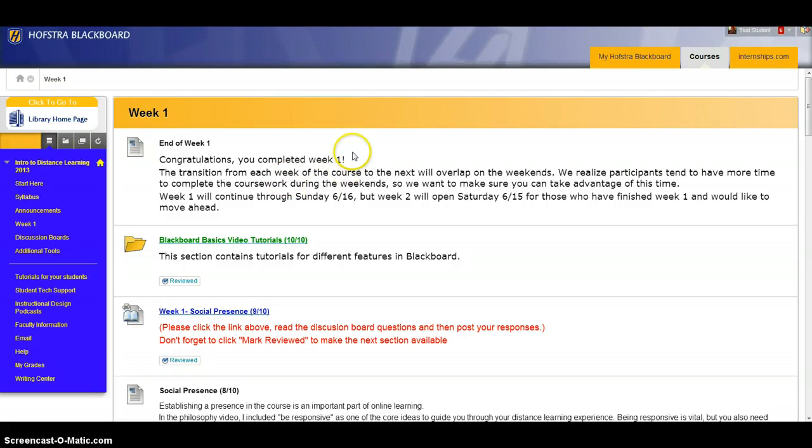Like I mentioned here, there will be an overlap in this course, so the week will go for a full 7 days, but the next week will open up a little early for people who want to get a head start, who are finished with everything and want to continue on.